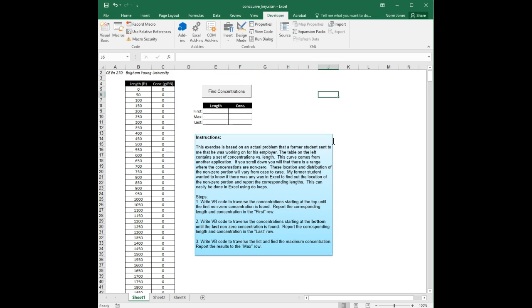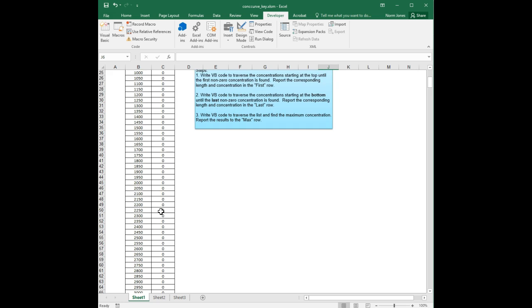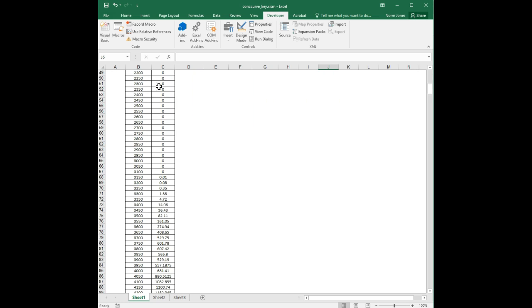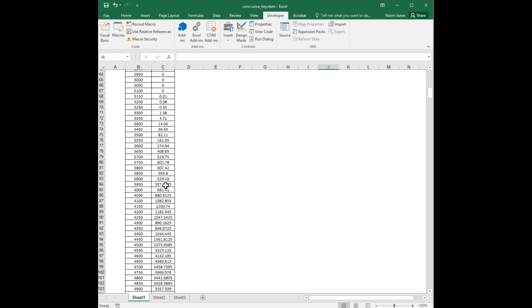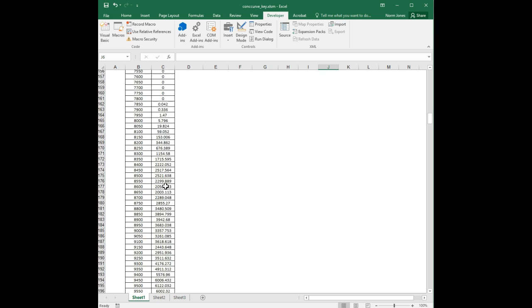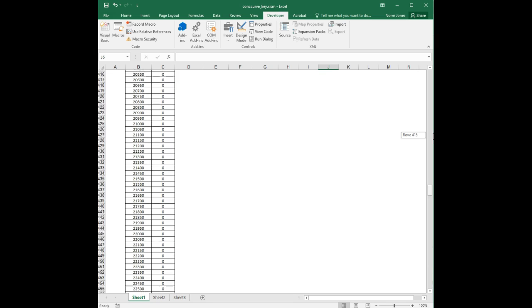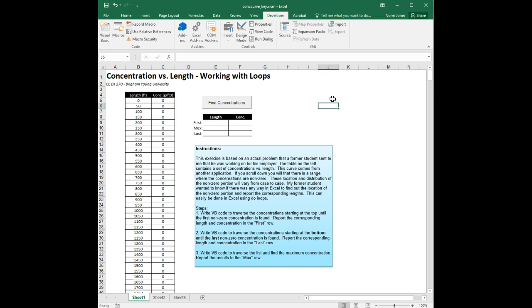And to review, there's a set of values here, concentrations versus length in this big long table. And they go down for a long ways, they're 0, and then they become non-zero, and they go back to 0, and then non-zero again. And it goes all the way down to row 790.